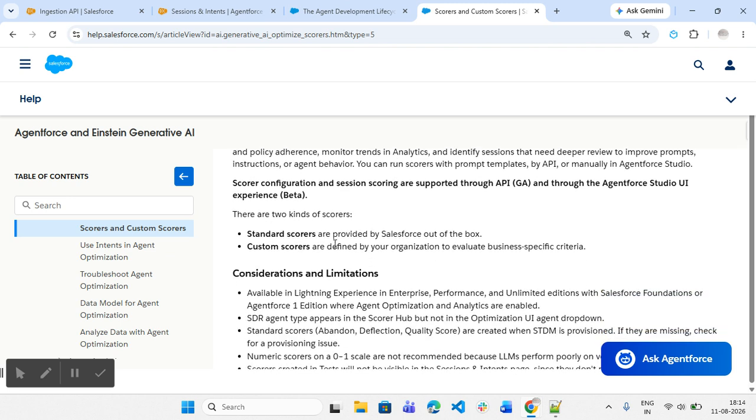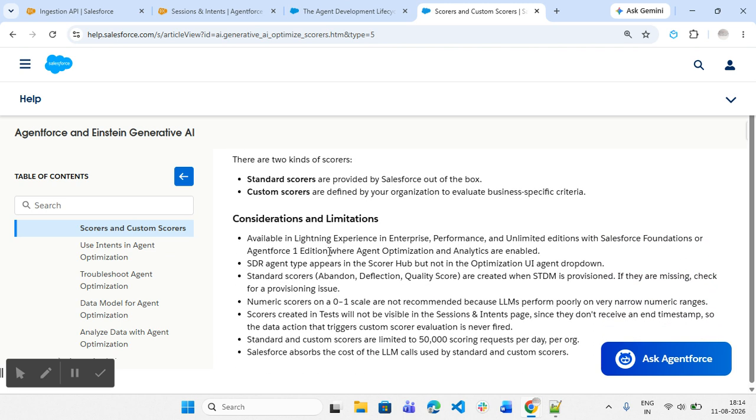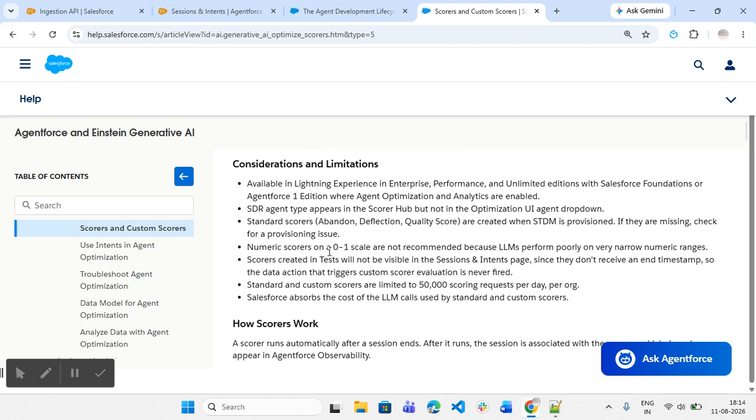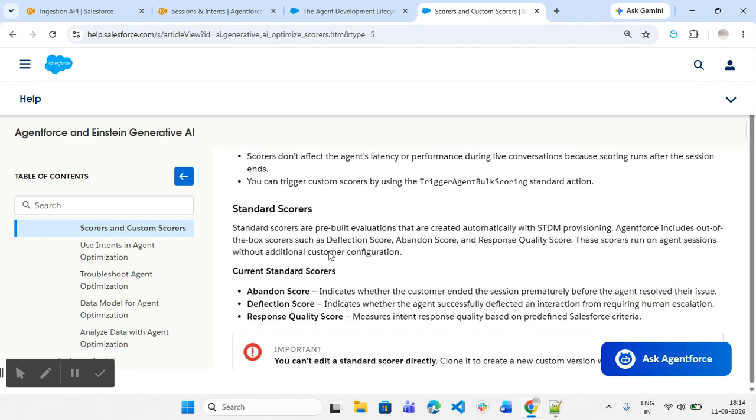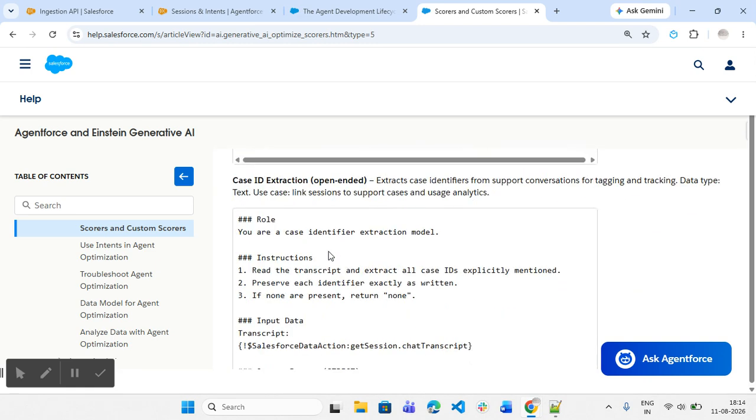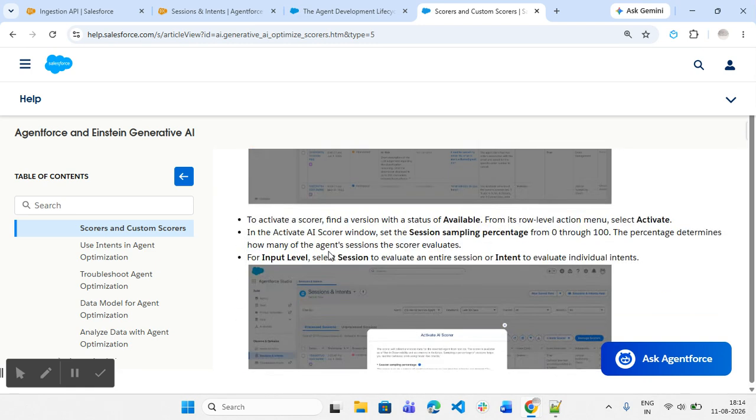So we have standard scorer and custom scorer, and there are certain limitations which are present here. I can add this article so you can go through this custom scorer. We have a lot of things present here, so you can just go through these.